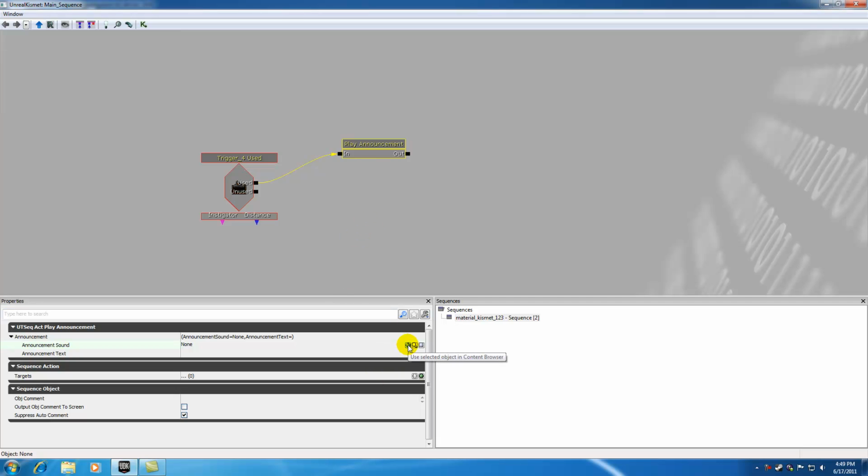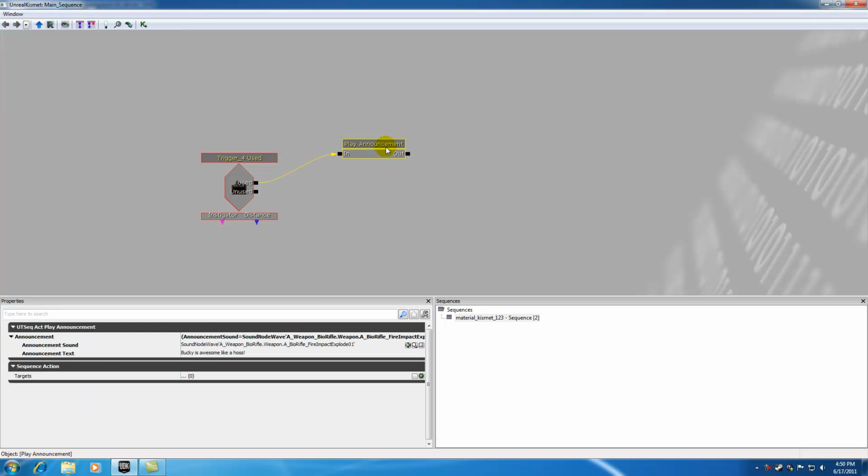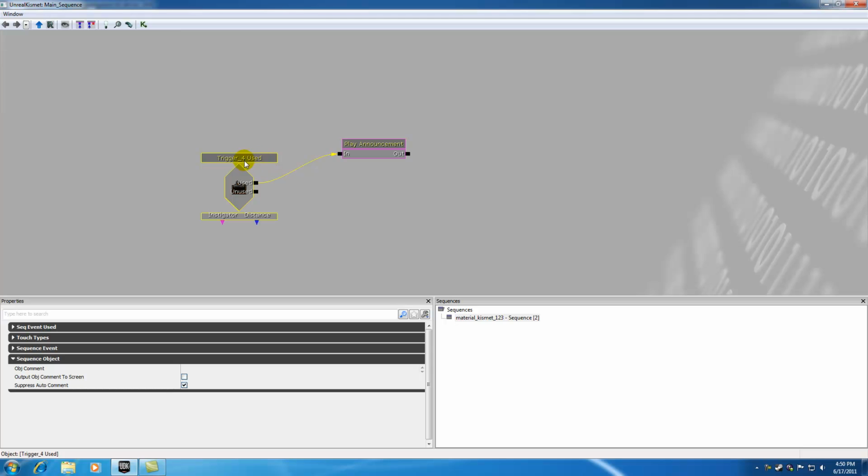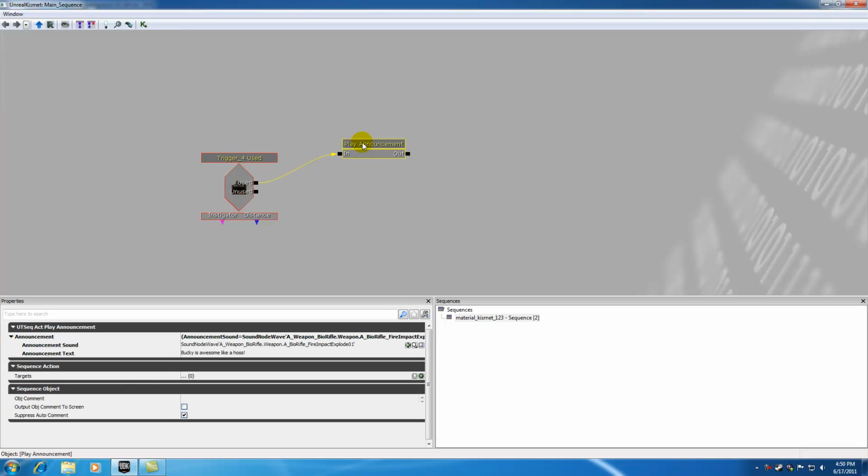So go ahead and hit this green button, and it's going to use your currently selected sound, which kind of sounds like this. That was actually a pretty good example. So now the announcement text is, what text do you want to have appear on the screen? And we'll just write, Bucky is awesome like a hoss. And now, with that all programmed in, we're good to go. So again, make sure you have your trigger event, and then make sure for your play announcement that you have an announcement sound, which is optional, and an announcement text, which is kind of required.